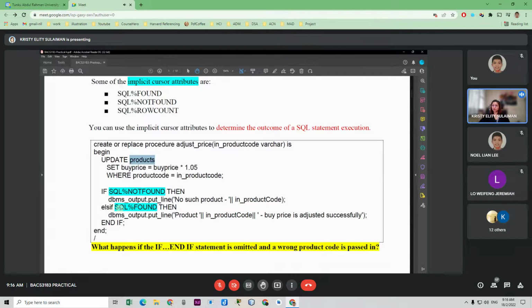So if it's found, then there will be an output of product, and then it will call the product code that you entered here, and then the buy price is adjusted successfully. Okay, and then you end the procedure.